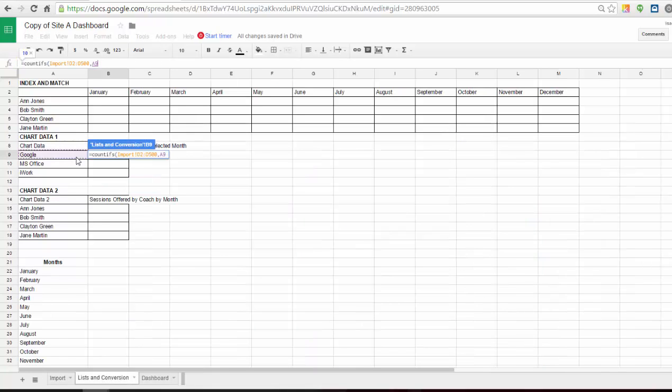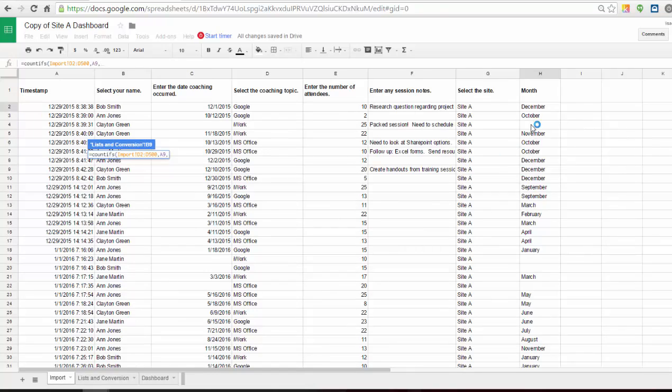I'm going to do comma, and now that I've specified the criteria range, I need to specify the criteria. I only want it to count the number of times that Google appears in the list, but I have additional criteria. So comma, I want it to return month as well, but I want my month linked to my drop-down menu. So the first thing I'm going to do is go back to my Import tab and select the months.